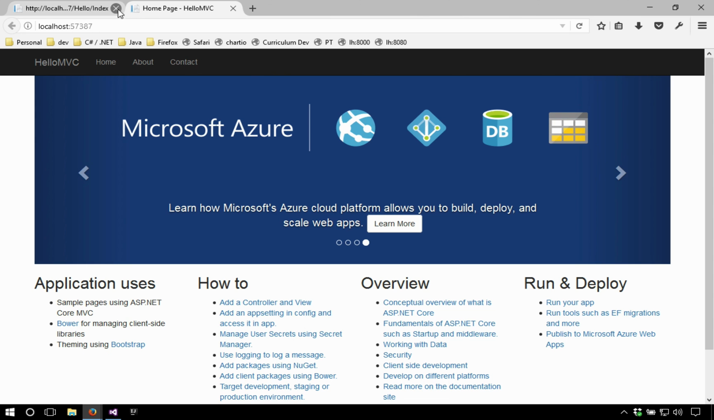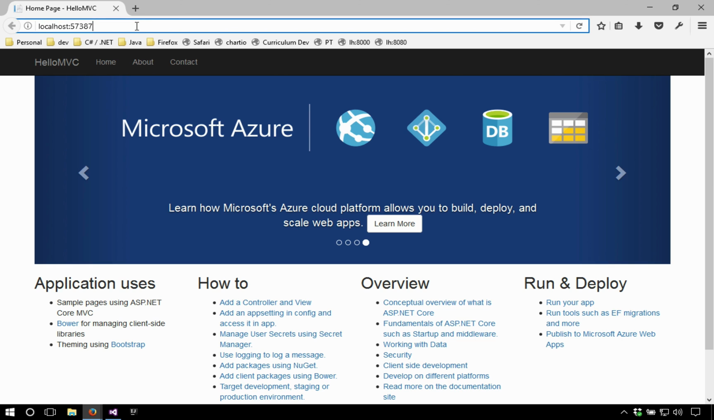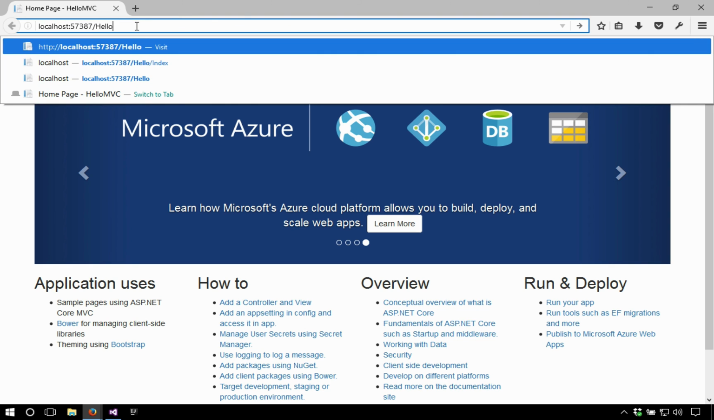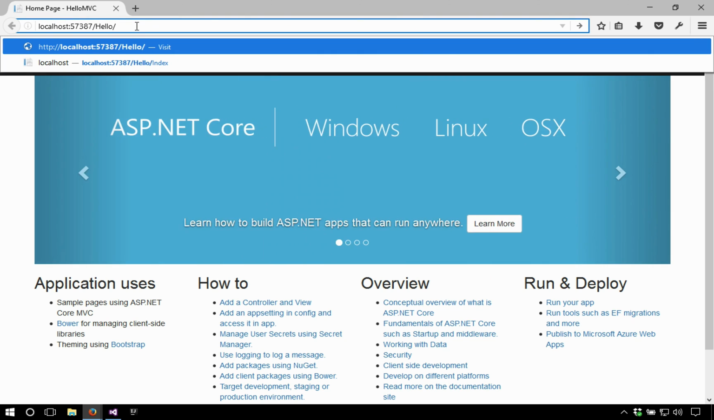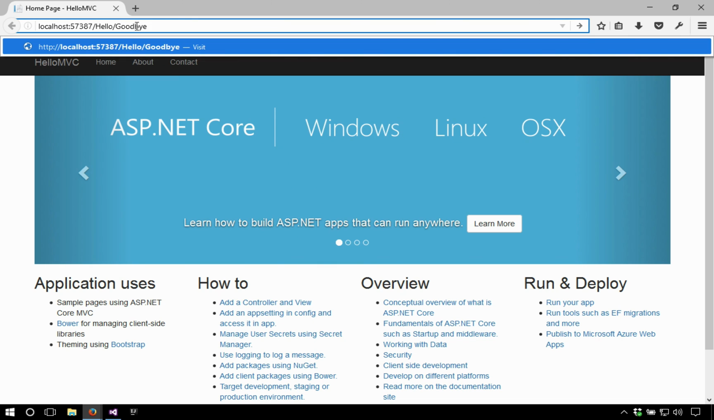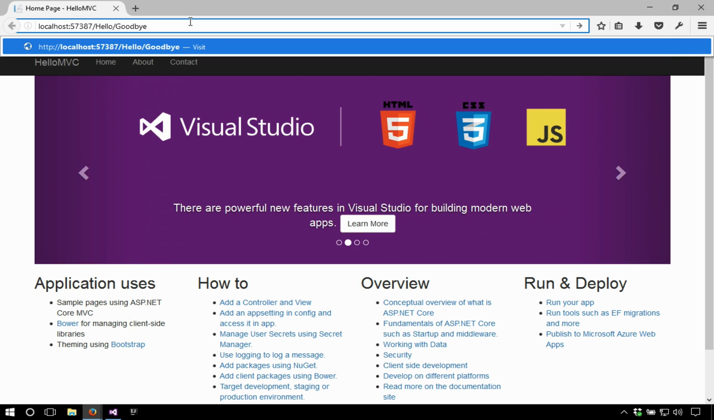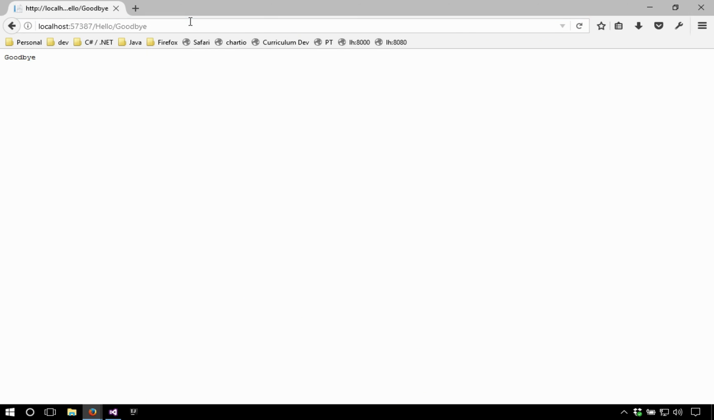Okay, so again, let's go back here, and then let's go to /hello to say that we want our request to go to the hello controller. And then I'm going to say /goodbye to say that I want that request to go to the goodbye action method within that controller. Okay, and then we see that corresponding message, goodbye. So again, this is the default behavior. Controller, action method is the structure of the path to get to a specific method within a specific controller.